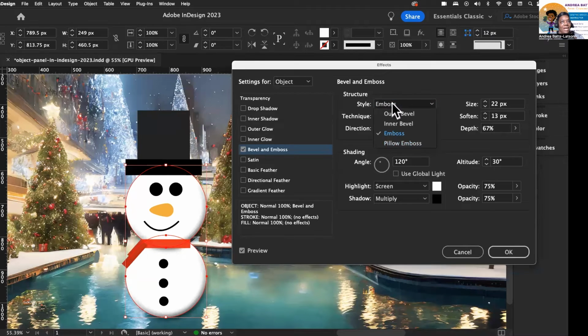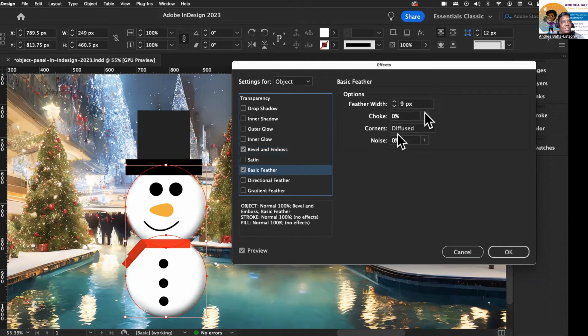So you have lots of options in here to play with the size, the depth of the emboss. You can either make it larger, you can make it smaller. I'm going to go back to inner bevel. But you have these options in here. You can play with the angle, the altitude, shadowing. You just have options, and I love having options. You can feather, play with basic feather to feather the edges of this. So instead of it looking like this, you have a little feather on the edges. You can change the options of that.